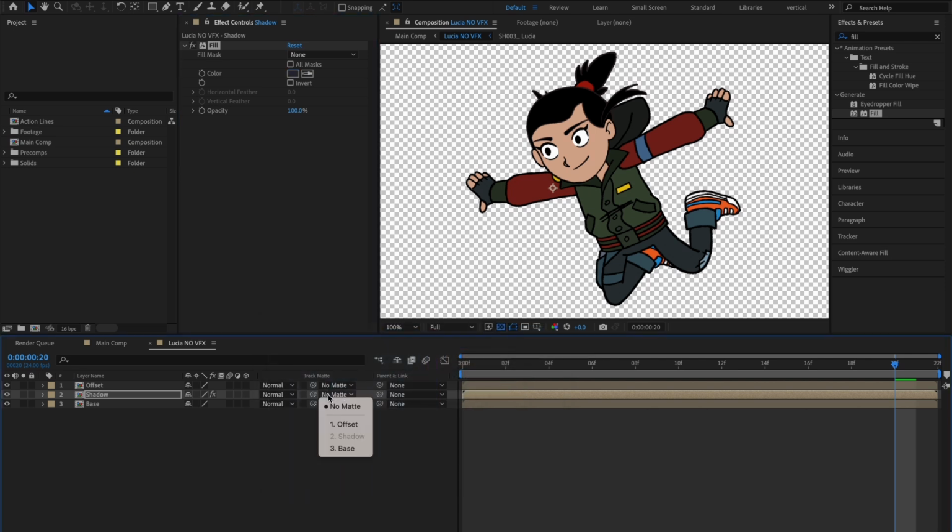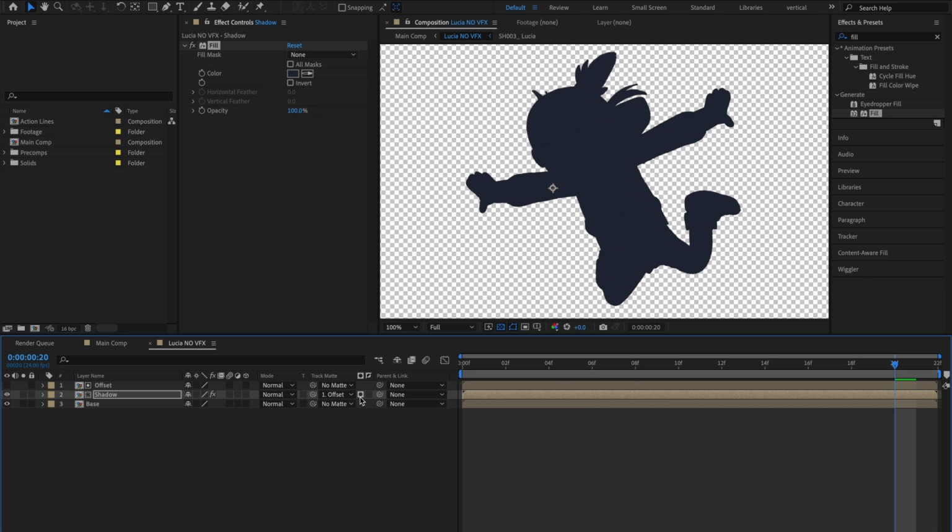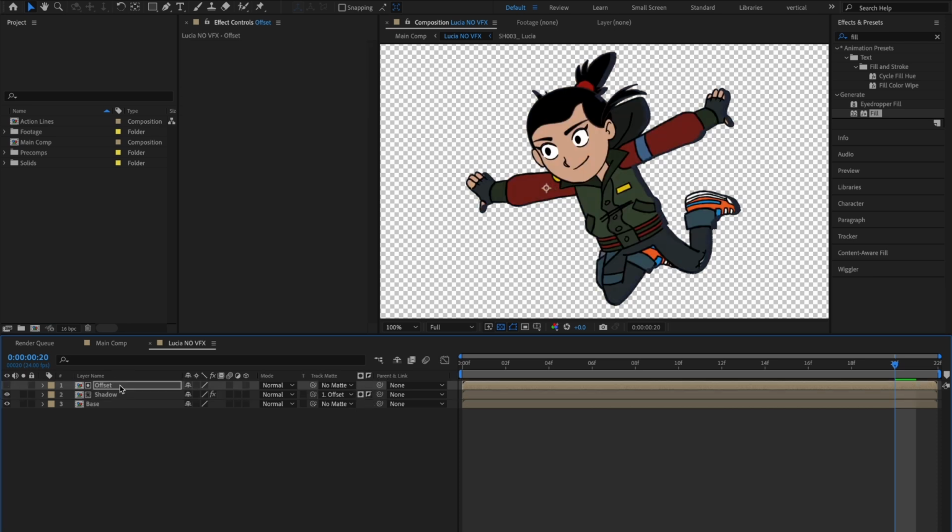Next, set the track matte to be the offset layer, then invert it. Adjust the offset layer slightly down and to the left, revealing the shadow layer. We want it to look like the city lights are illuminating her from the bottom left, so a shadow layer would be on her top right.